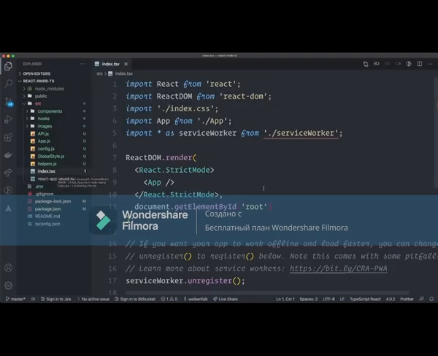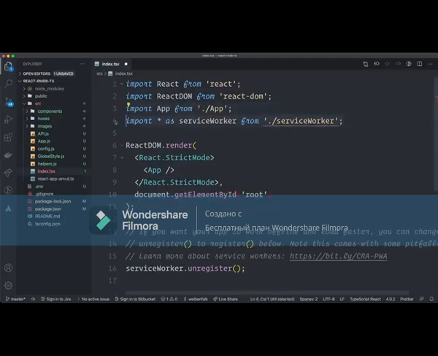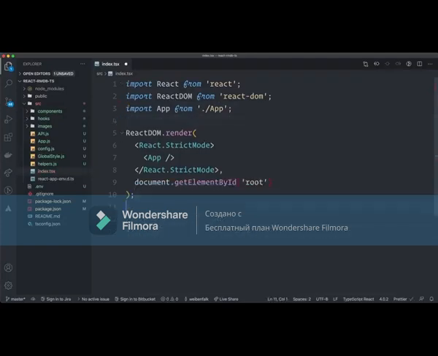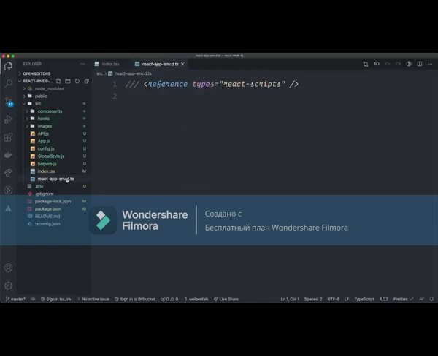So first, in the index.tsx file, we have to do some cleanup. We're going to remove the index.css. We're going to remove the service worker, like this, and save the file. And then we have something that's called react-app-env.d.ts. And this is the references for the types for React scripts. So we leave this alone.